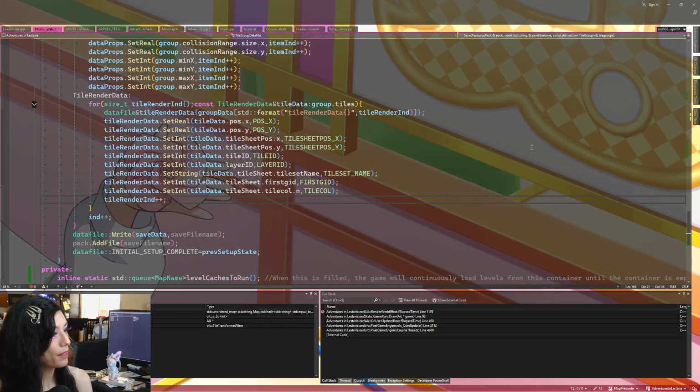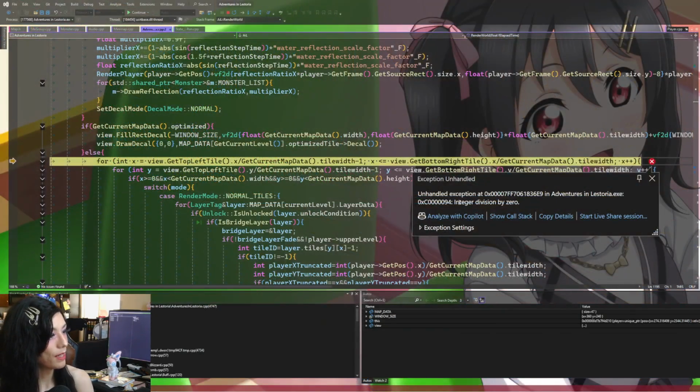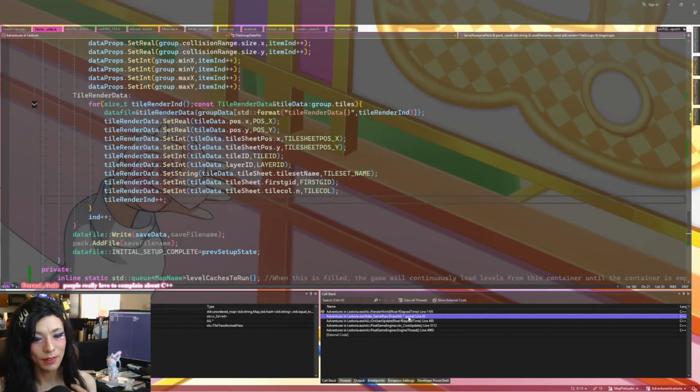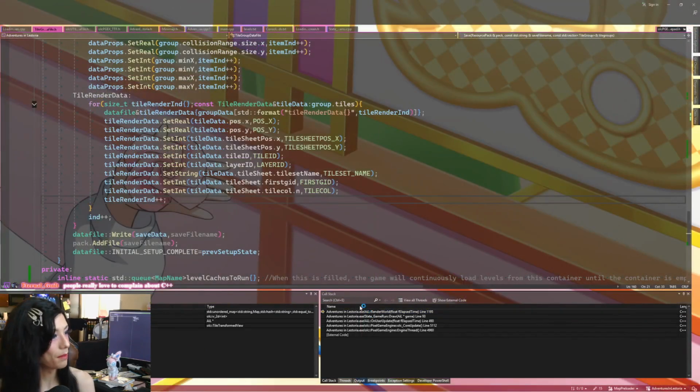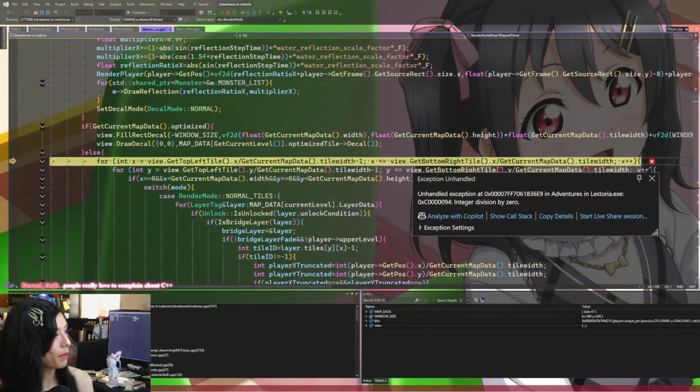Alright, so now we have another exception. Integer division by 0. Oh boy, why? Get current map data. So somehow that is an issue now. Get current map data doesn't return what we're expecting?